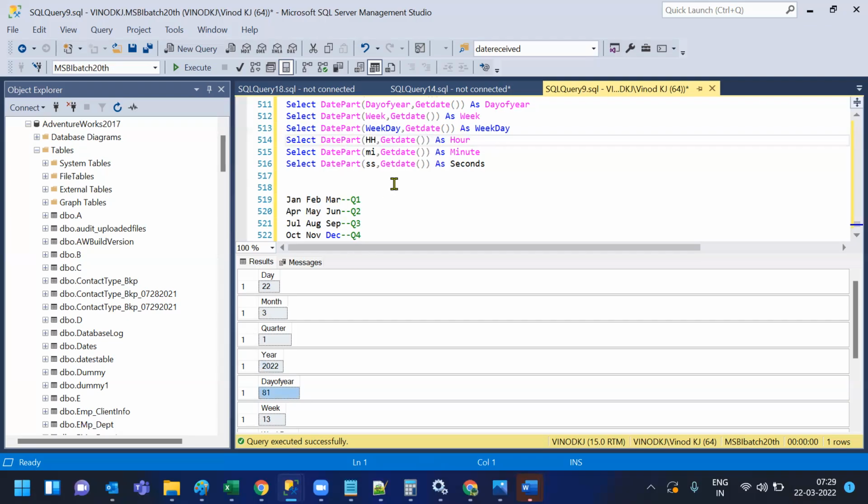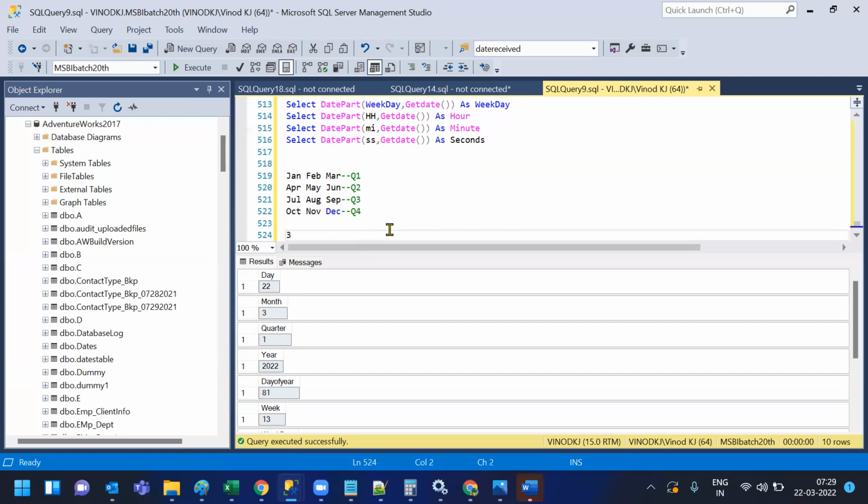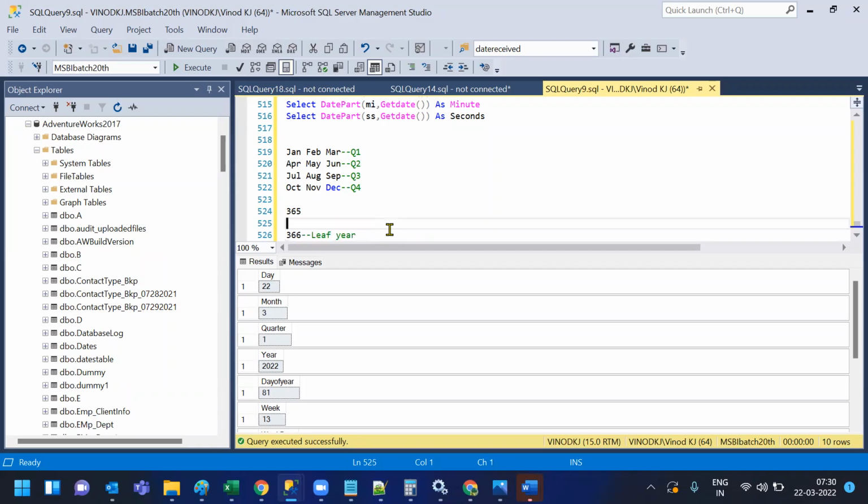What does day of year mean? In a year we have a total of 365 days, and there is something called a leap year for us. There we'll have 366. So now in this 365 days, if I want to know which day it is out of 365, if you see, it is 81.